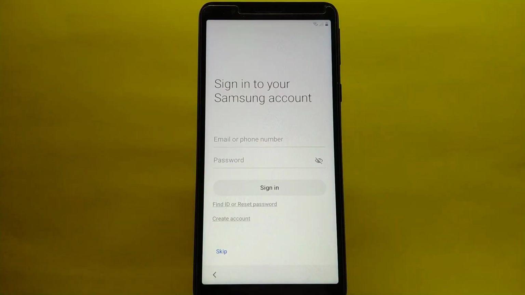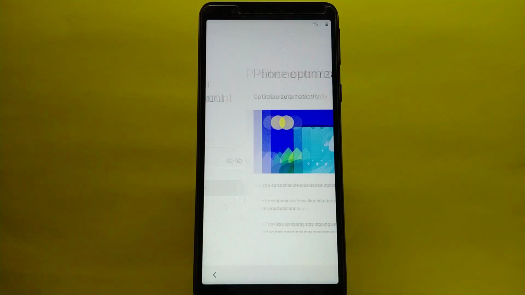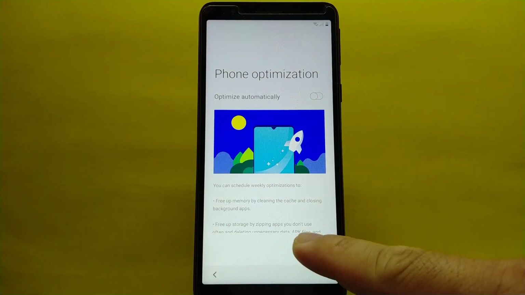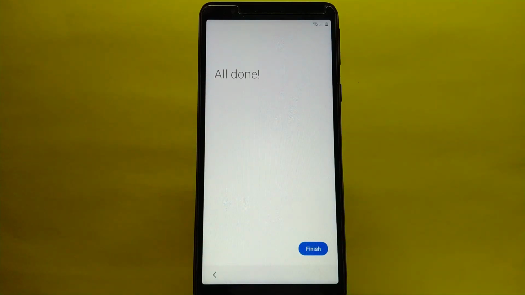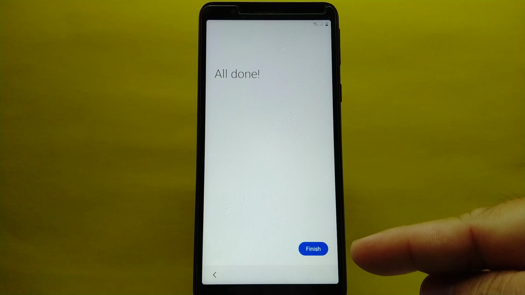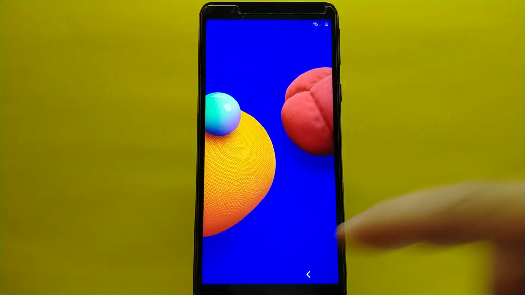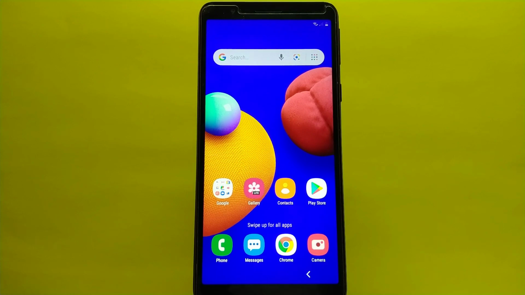Sign in to your Samsung account. You can skip this by tapping the Skip button. Phone optimization. Tap the Next button. And all done. Tap the Finish button. And that's it. We have successfully factory data reset the Samsung Galaxy A01 Core.